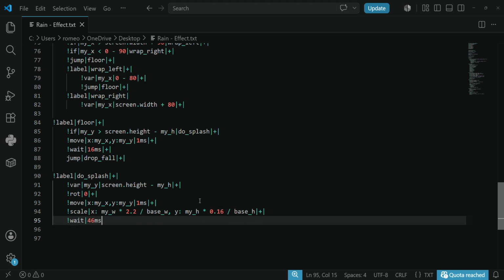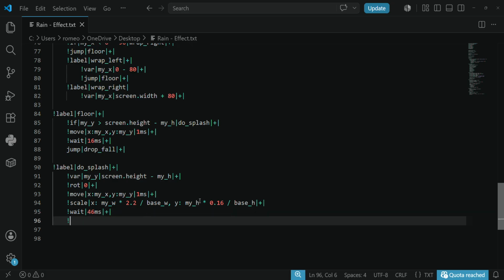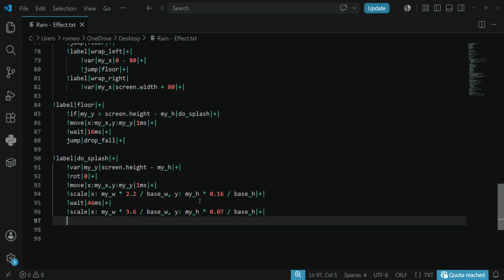Let's do 40 seconds, 46 seconds, and then scale it down a little bit more. So I do x width times, I think, 30.6 divided by this width, and then base my height times 0.07 divided by this height.